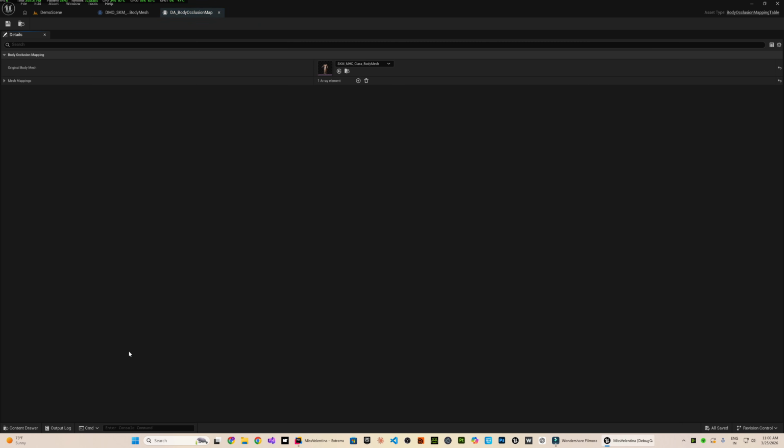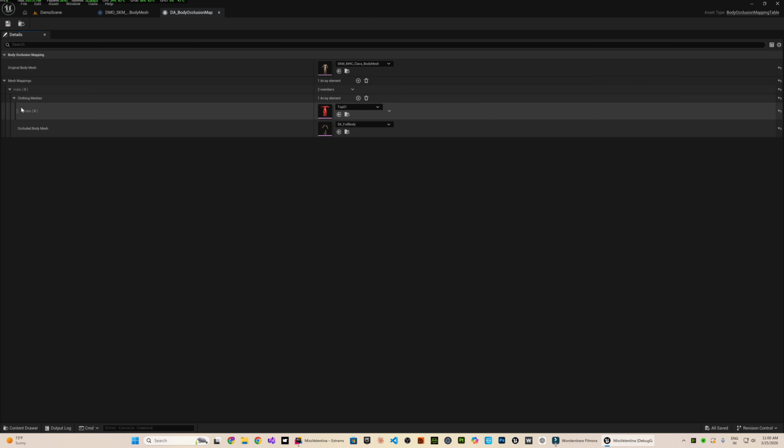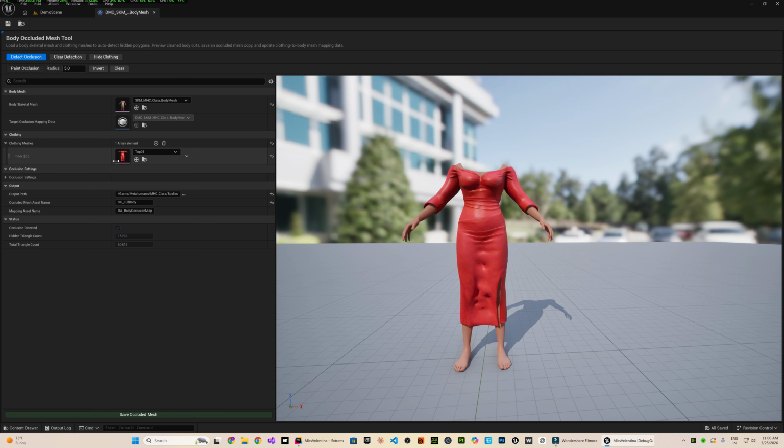Now let's take a look at the mapping data asset. This asset essentially links the clothing mesh with its corresponding occluded body mesh. When you are dynamically swapping clothing meshes, you can use this data asset to quickly find and assign the correct matching body mesh.